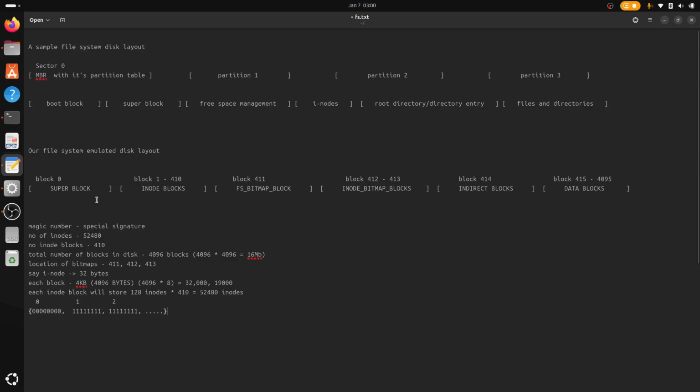The super block, like I said, stores information about our file system. So we have a magic number, which is a special signature that identifies our file system. We have the number of inodes, the total number of inodes in our file system, and inodes are just data representations of our files and directories. Then we have the total number of inode blocks. The inode block stores the inode itself, right?